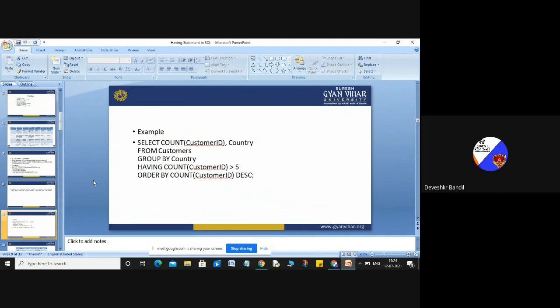Your GROUP BY is the statement that applies on your country, HAVING COUNT(customer ID) greater than 5. Okay, and ORDER BY COUNT(customer ID) DESC means you will count all customer IDs in descending order. That's why I mentioned the DESC. If you count customer IDs in ascending order, ASC is not required, because ASC is the default.